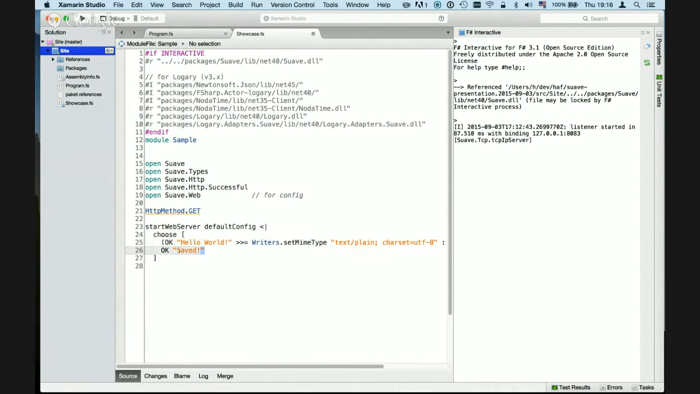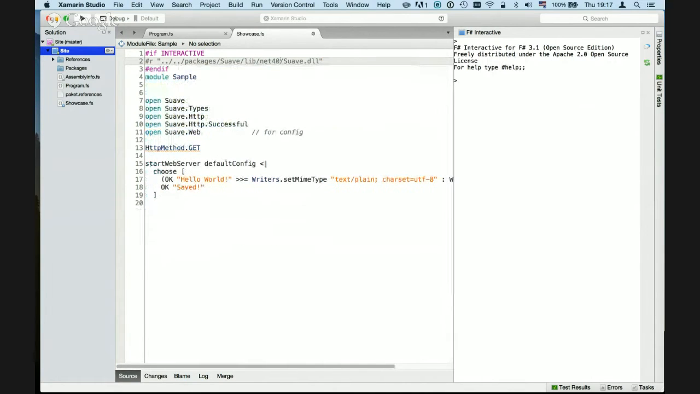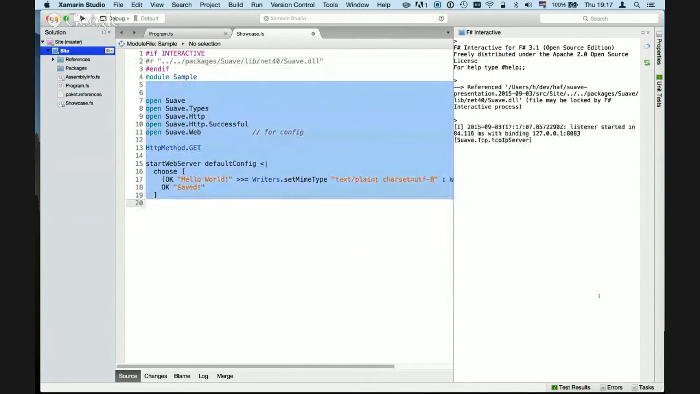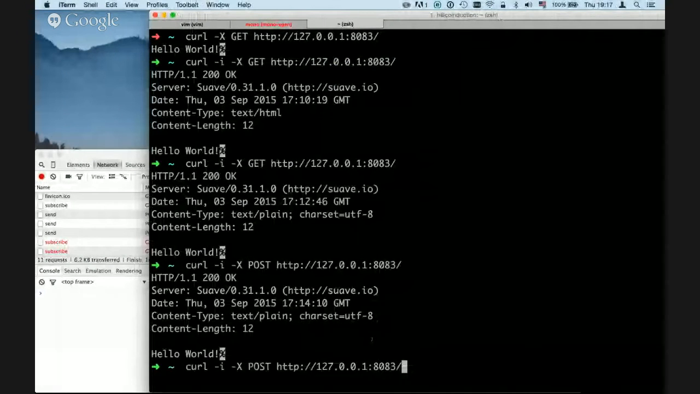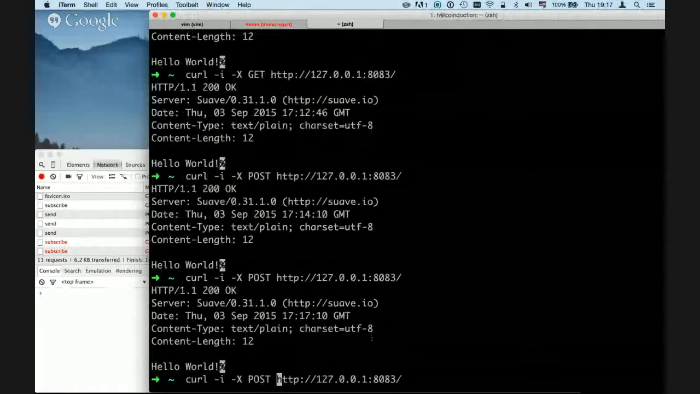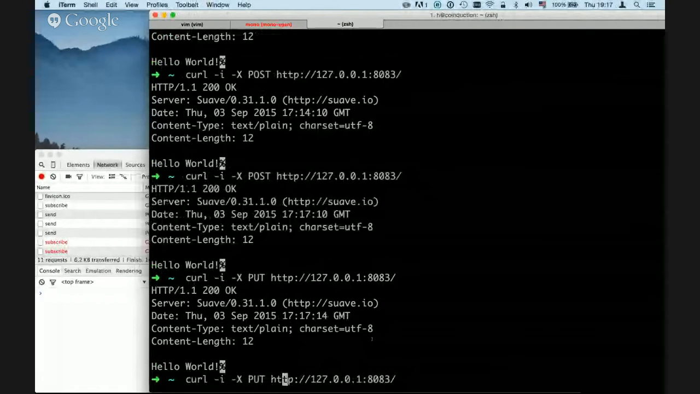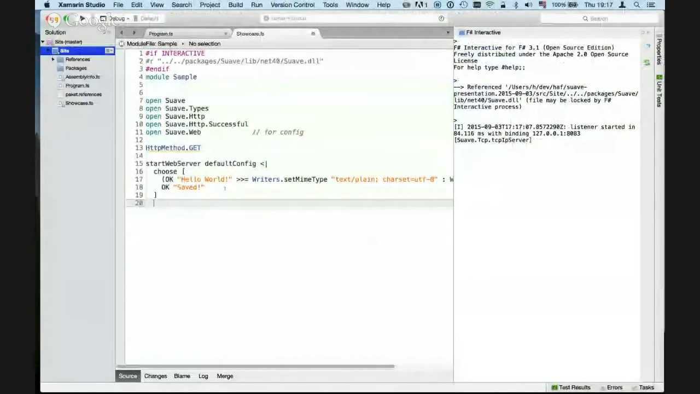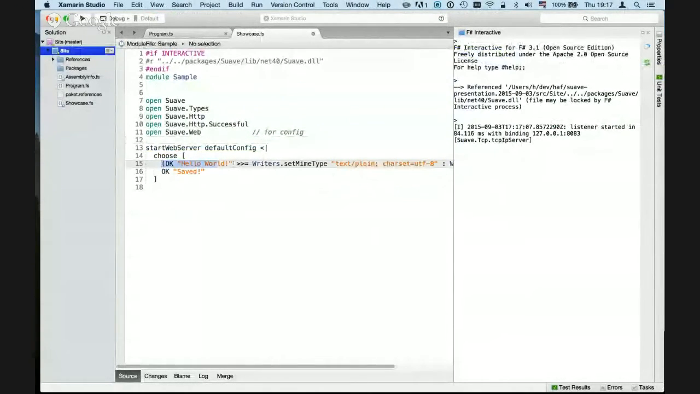So let's see if we can reach this one now that I've made a change. And let's remove the stuff we don't use. You can see I can post, I can put, I can get, and so on, but we never get the saved. How do we get the saved? Well, you can see things that just change the output, they always match. And that's the core concept.